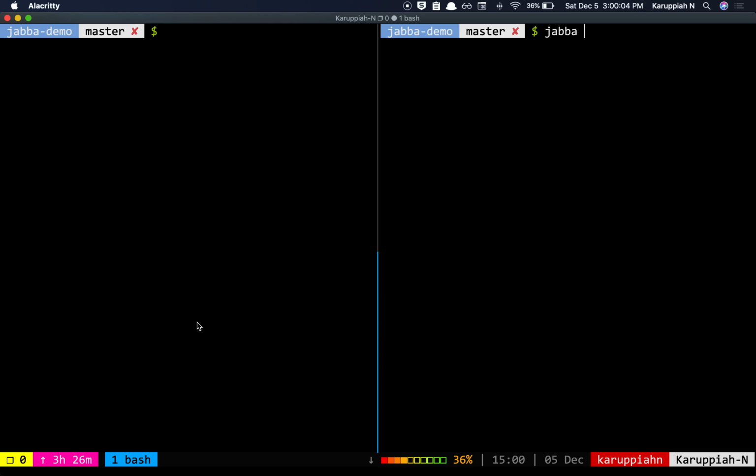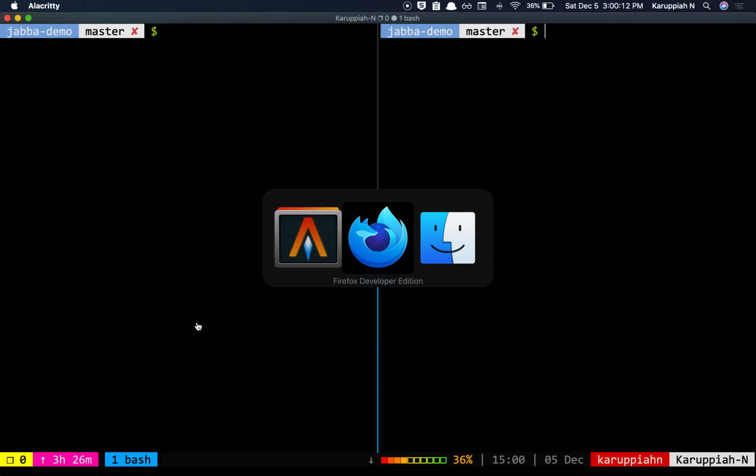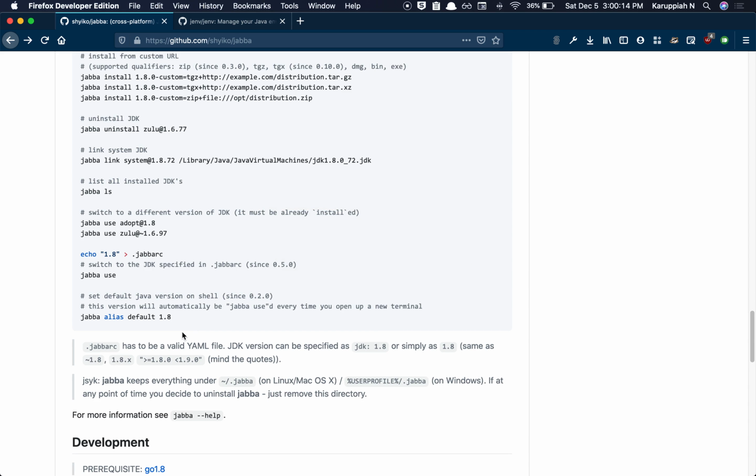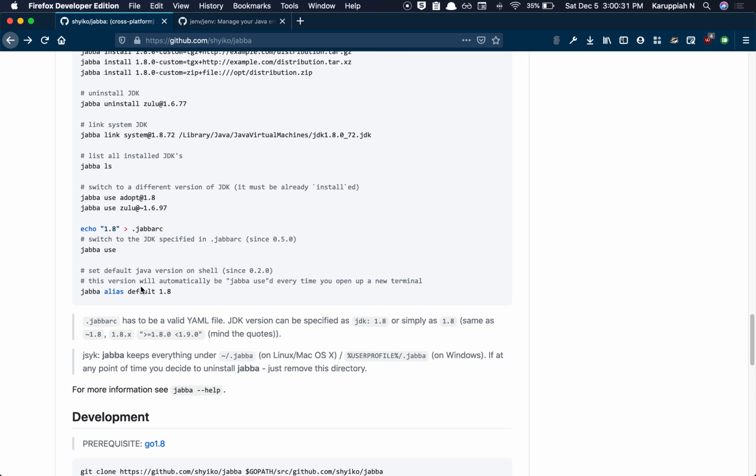So let's see, by default it's actually 11, right? But I'm not sure if I can actually directly get into a directory and automatically have Jabba use it. I think I have to always type jabba use. So yeah, that's something to note. But I think all your projects can use something like this, where you mention the Java version, and this would be just easy.